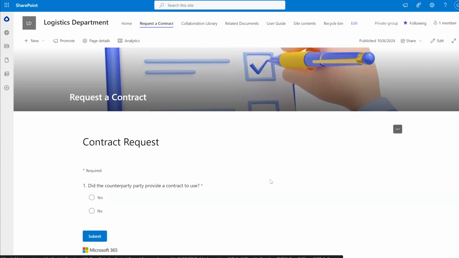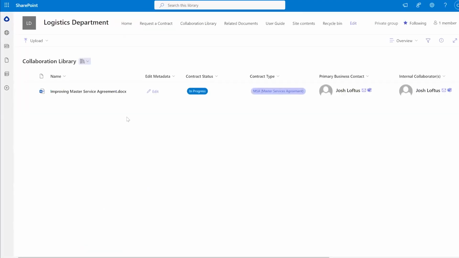Another way that we are able to start off a contract is the curated templates that the legal team has created and generated for users who are a little more savvy, who know what they're looking for, what type of contract they need, to go in, pull those down, and then upload themselves to the collaboration library, which is what I did for the sake of time for the demo.